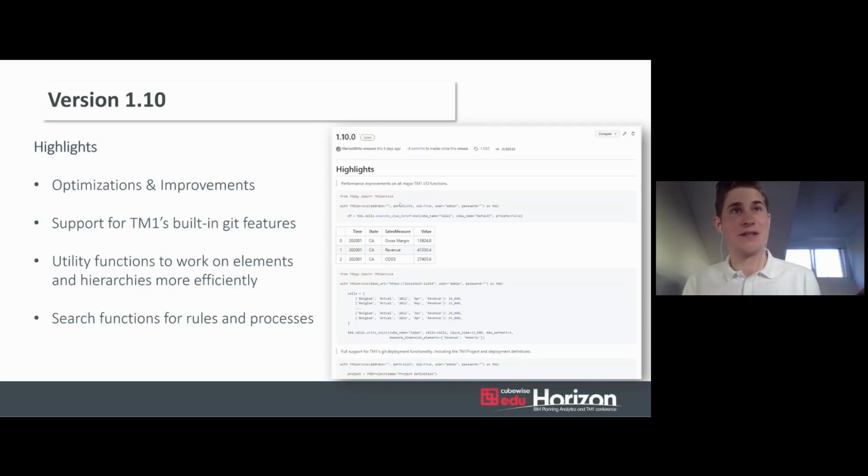And we've got some new search functions to search through your models, search for text in rules or processes. Next week during the in-person events, we're going to dive deeper into the release as well.